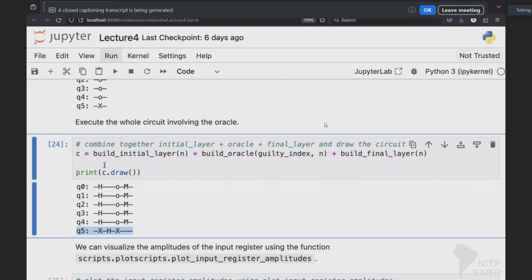But if you consider the ancilla, you can also plot the amplitudes, and you will see a lot of duplicates with minus and plus sign, due to the fact that the ancilla is half of the time minus, half of the time plus.